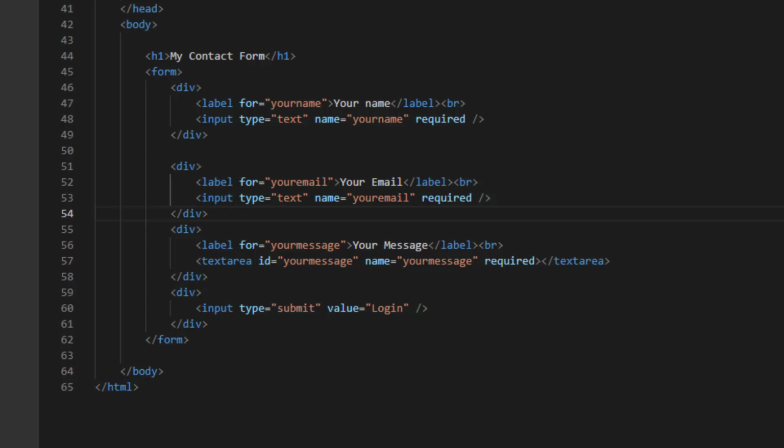Alright, so in our previous video we created a login form and also a contact form. We have actually seen how to build probably our first two real applications in HTML. So congratulations to all of us.